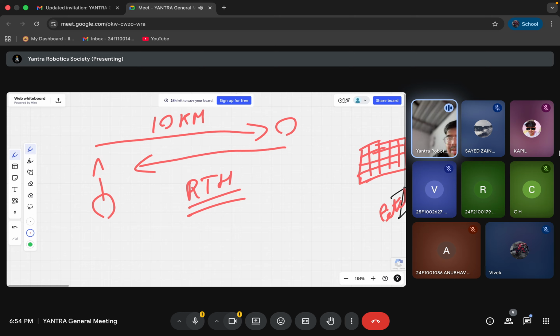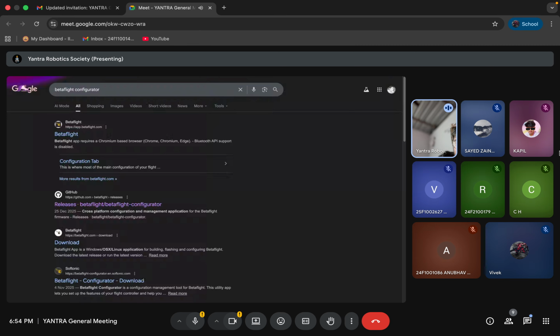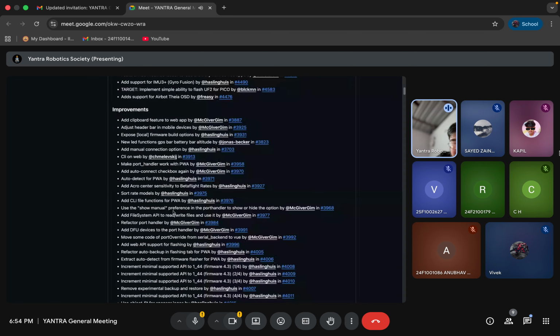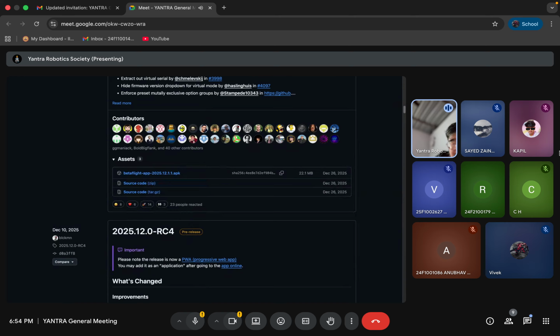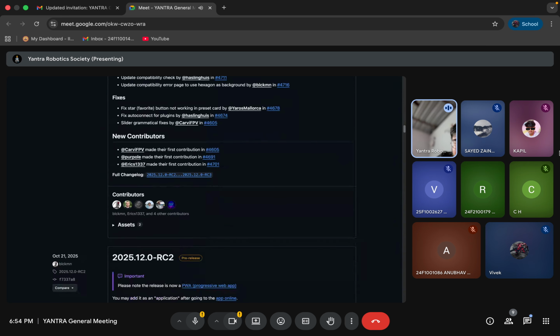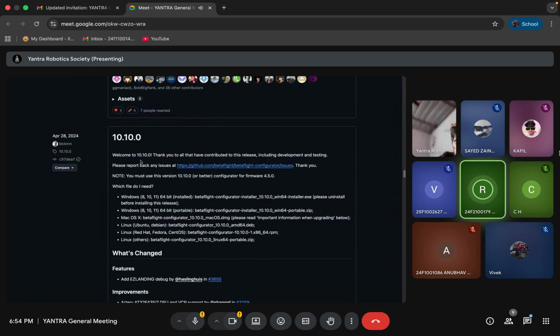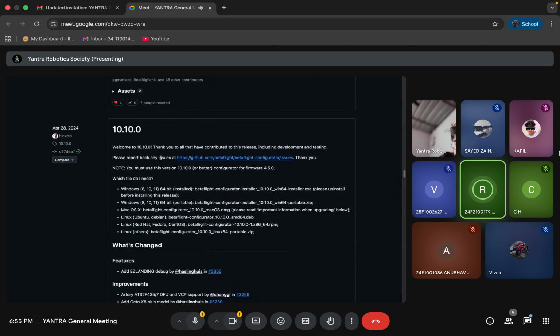So what you have to do is, I will just show you this tab. You can just search Betaflight Configurator. Go to releases, and for example, your drone, I don't know which version your drone right now is, but you can just go down, go down, go down, and find it.